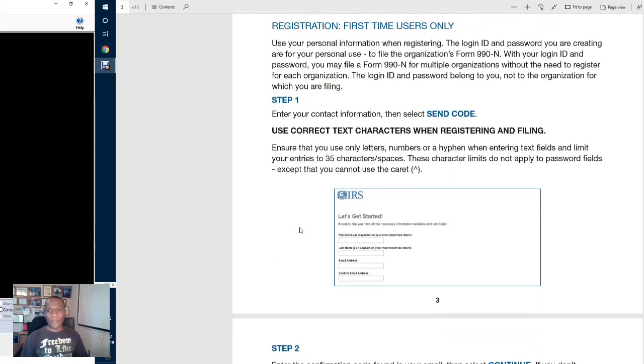Step 1 for a first-time user is to enter your contact information, then select send code. So once you enter your contact information, like I told you before, you will select send code, and then a code will be sent to you.